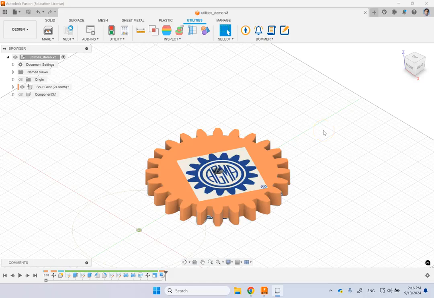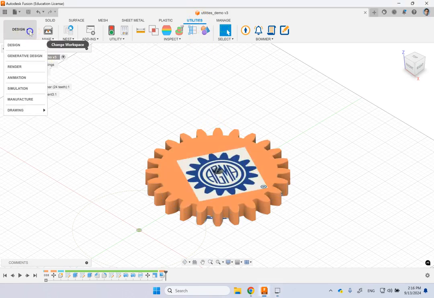Hello everyone. In this video we are going to look at two things. One is the add-ins for creating parts like a spur gear or a bolt, which is under utilities, and the other one is rendering, which is here.